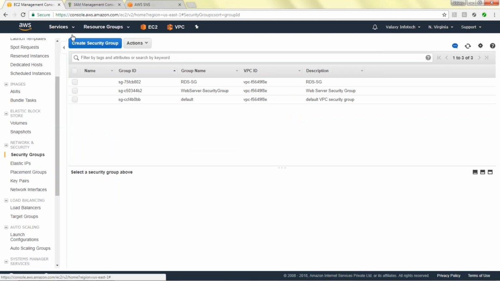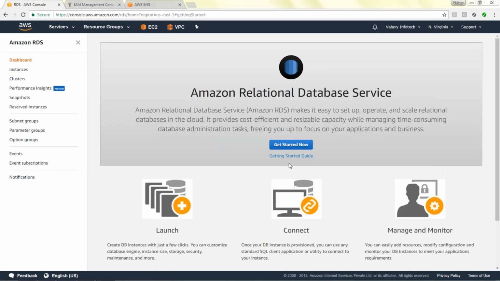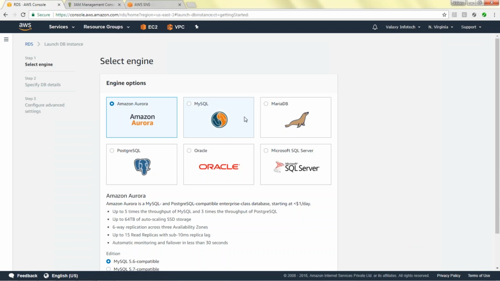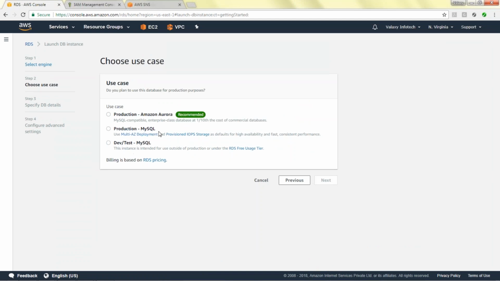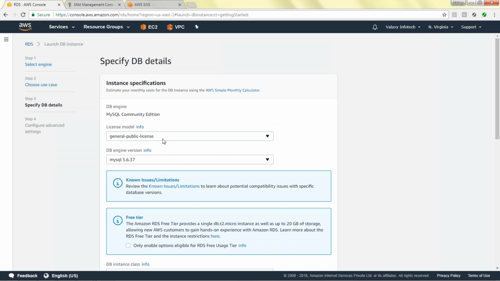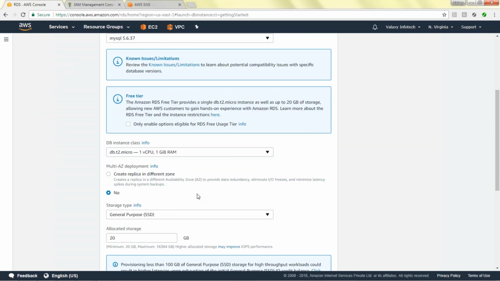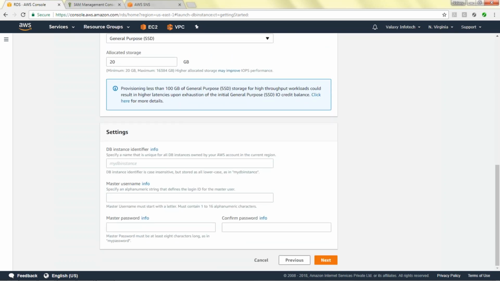Next, we'll go to our RDS. Okay, get started. I'm going to launch a database instance, that is MySQL, and next we are going to do it for test and development. If you go with production, it is going to deploy in Multi-AZ. Next, it is general purpose. I will quickly select the required options. It is 20 GB. Earlier it was 5 GB only.